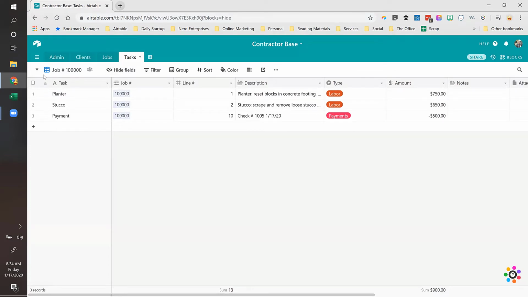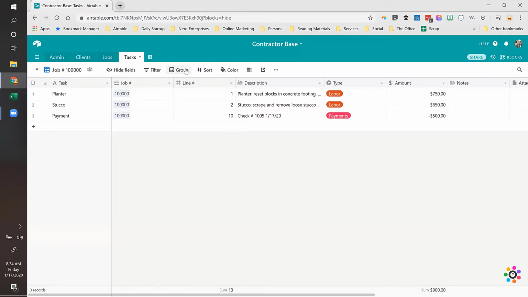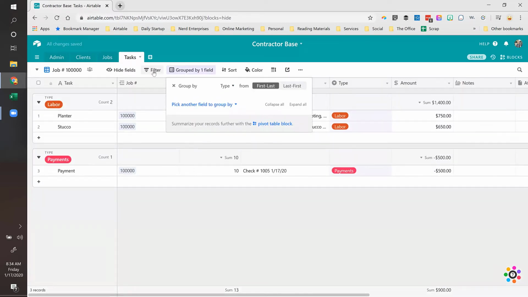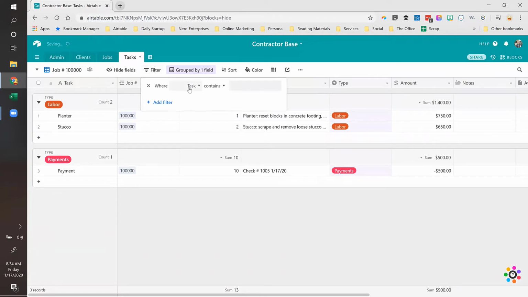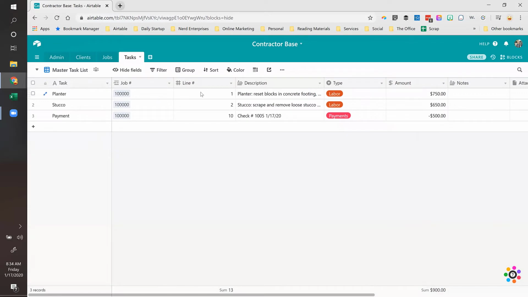So once that's created, now I have the two views and I can toggle between them. But while I'm in one view, the options that I apply are unique to that view, right? So now I can choose to group it, and I'll group it by type. And the filter obviously needs to be applied where the job number contains is really the best choice here. And then just do the whole job number 100,000. And obviously there's nothing further to filter out because that's all there is. And so now I have this view defined.